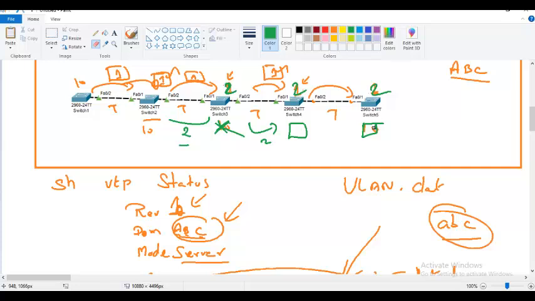And the revision number is higher. The revision number is higher, so even if an empty update comes, it copies it and erases everything it has. Right? It just copies that empty update by erasing the VLANs.